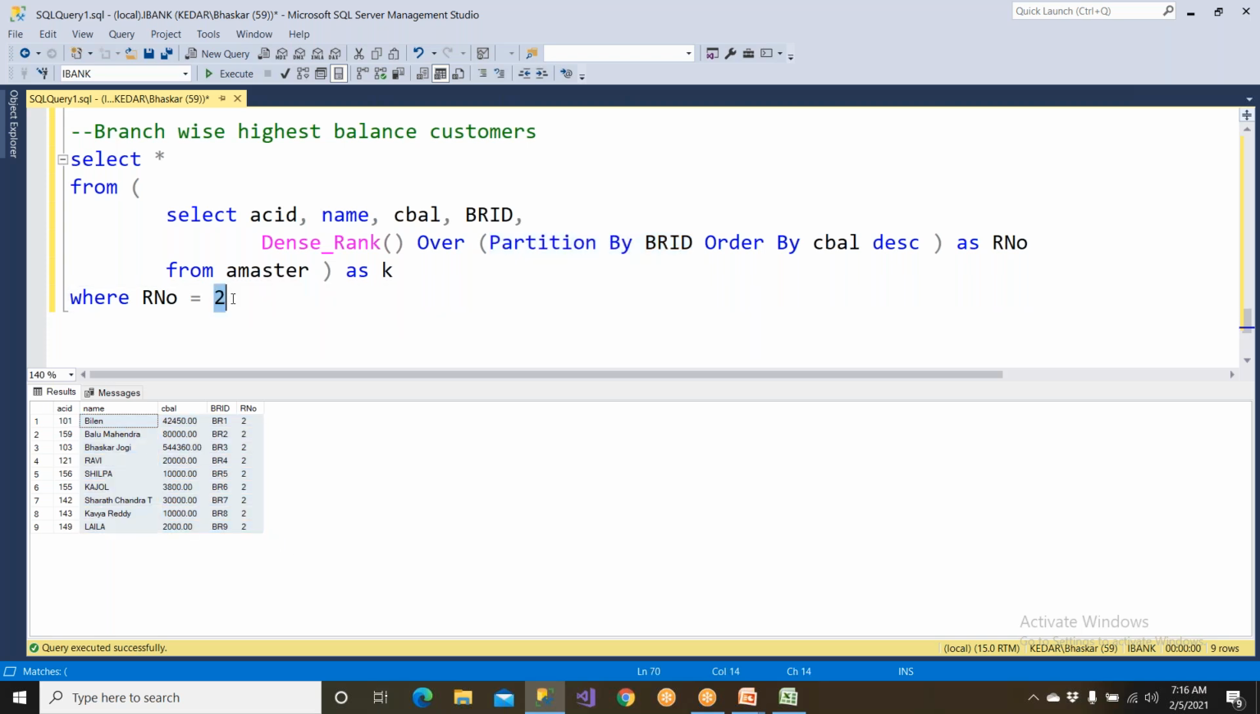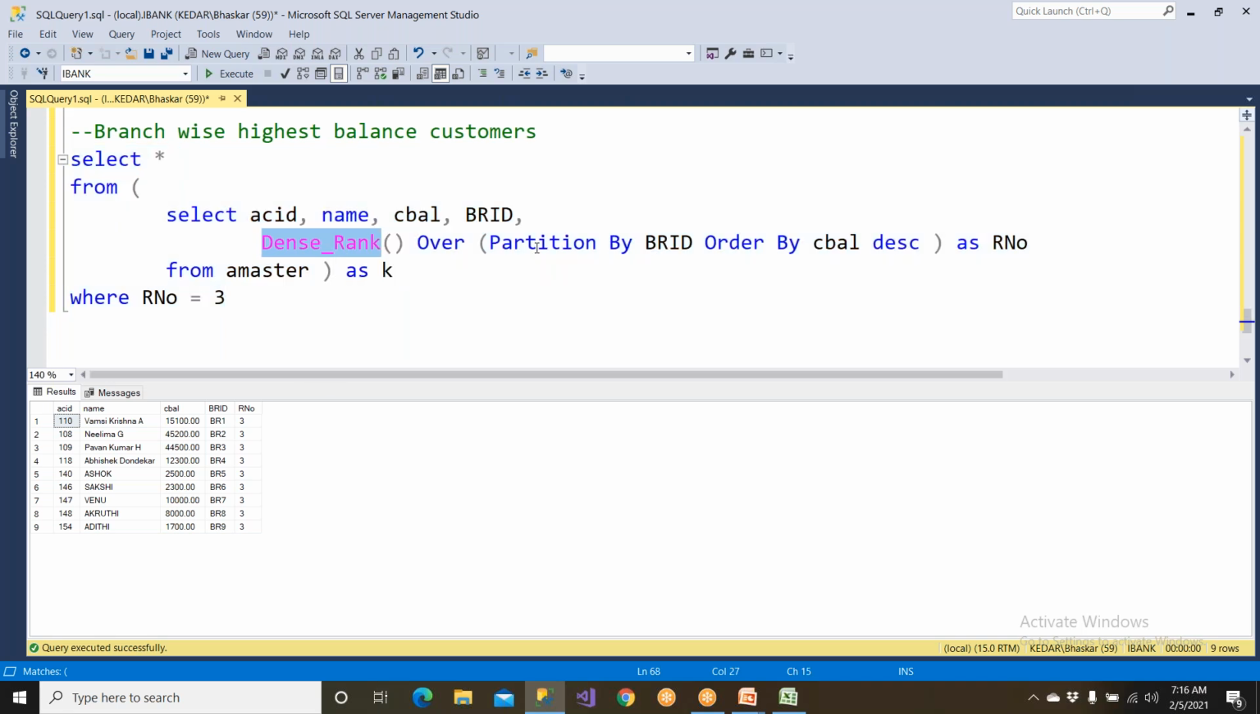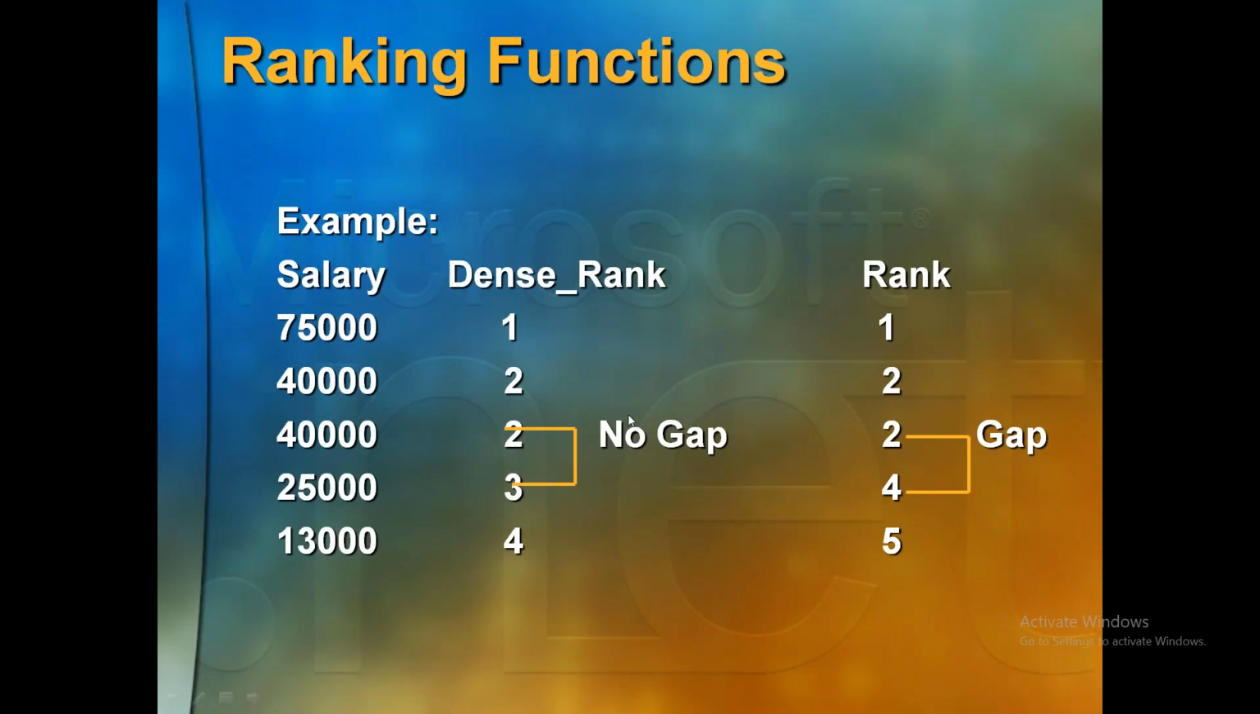So, the third highest customers from each branch. This is the data I wanted to get. So achieving this with a subquery is very, very difficult. Clear? You must use ranking, especially dense rank and the partition by clause. Am I clear? So these are the things that you should be able to achieve with the help of rank and dense rank.